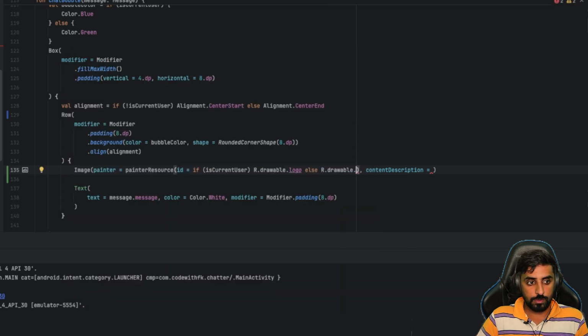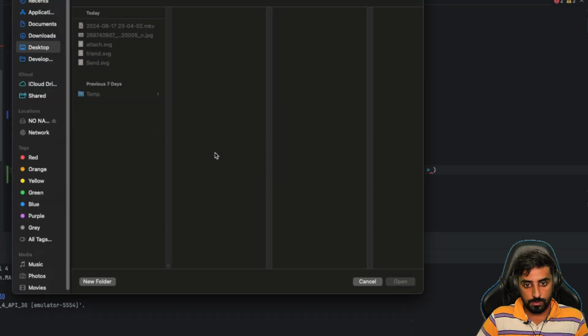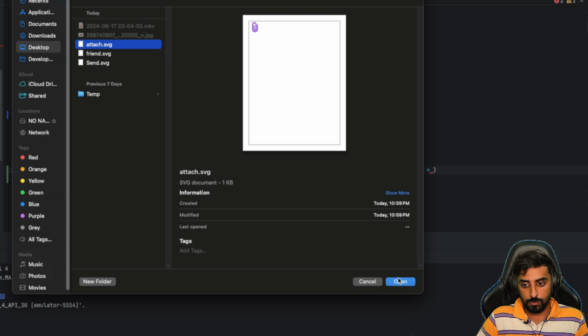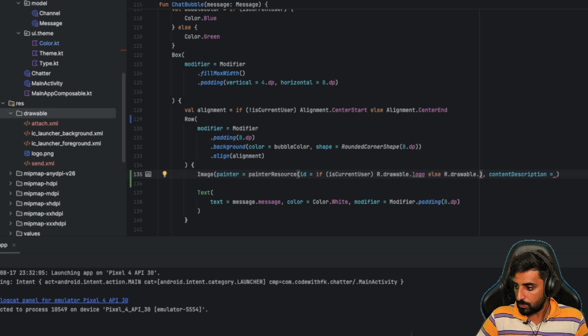So this is the first thing. Then we have another vector asset, this one for the image section. Now I'll export it as a PNG so we can copy it, and copy this drawable over here as well. And now I'll just get rid of this. We just don't need this. It just came to my mind that we don't need this.